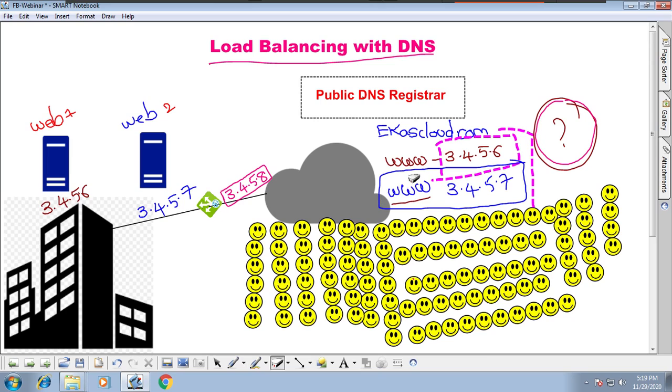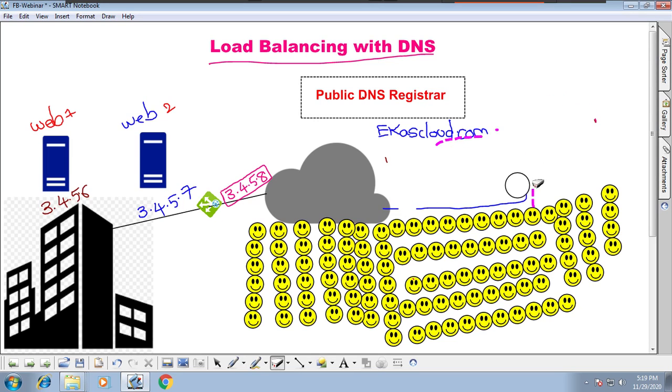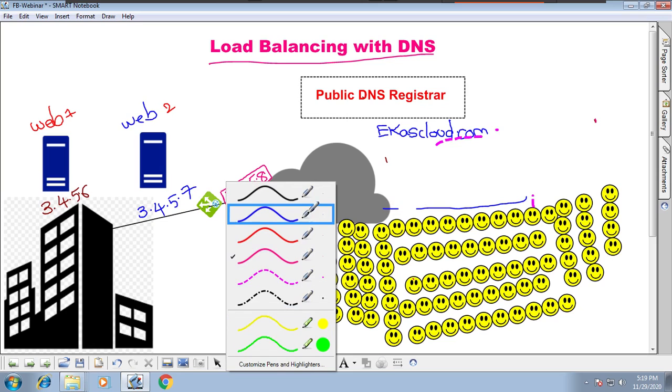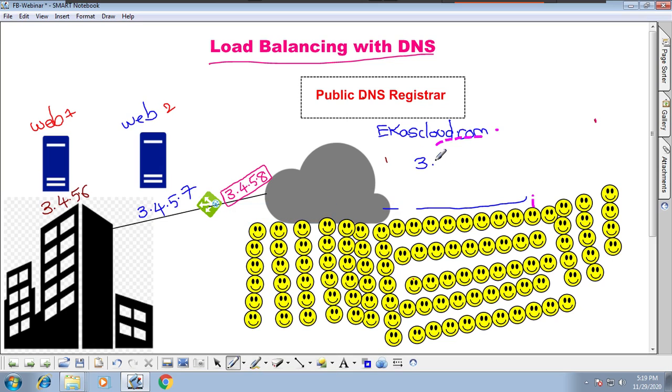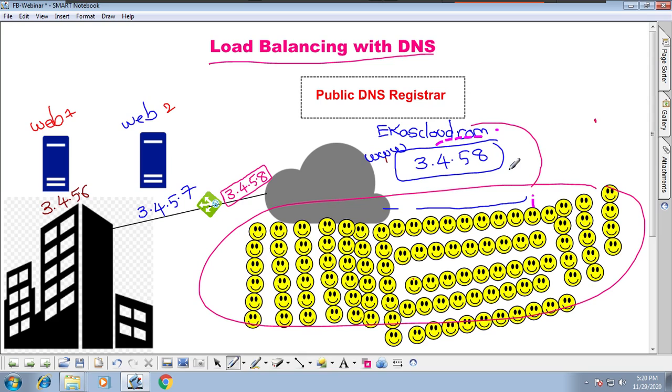Instead of creating two records in DNS, I can create one record, 3.4.5.8. If anybody asks DNS for www.acastcloud.com, all the traffic will go to DNS. DNS will give the response with the IP 3.4.5.8.